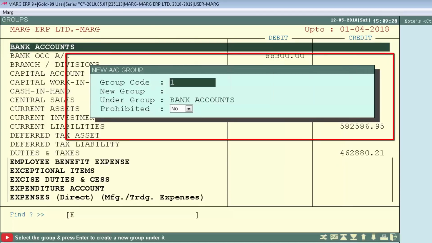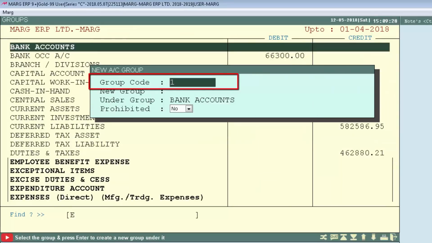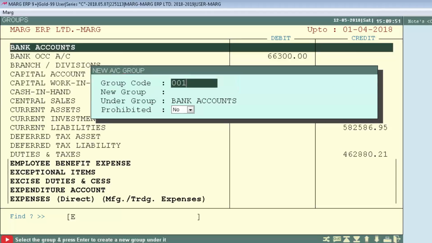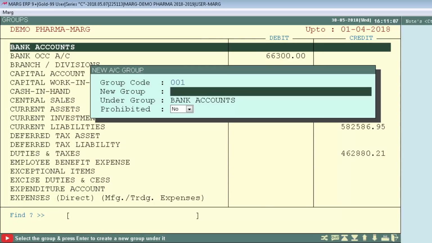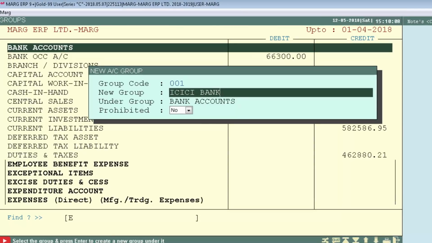This new account groups window will appear in front of you where you will fill these fields accordingly. As you are seeing, the first field is group code. Means if you want to mention any code, you will mention that number here. Like we are giving 001, then press enter. Then is the new group field. Here you will mention the name which you want to create. Like we are giving ICICI Bank, then is under group. You will see the software has picked this field automatically because we are creating this new group under the bank account group. Now we will press enter.